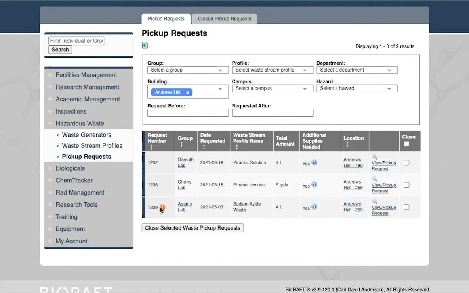I can also notice here that we missed a pickup last time. We rejected this request for sodium azide from the Adams lab. But since I'm going to this floor as well, it's easy for me to go back in and maybe have a discussion with them and see what was picked up, why it was rejected, and what we need to do from last time.